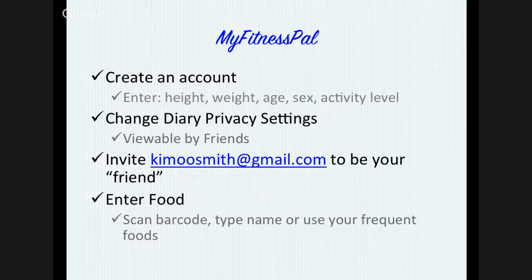This is part 2 of your week 1 Q&A, and this is where I'm going to go through how you can utilize MyFitnessPal to raise your level of awareness and accountability about what you're eating and drinking, and then we can figure out how to adjust that to help you get the results you want. So, this is a checklist of what I'm going to go through.